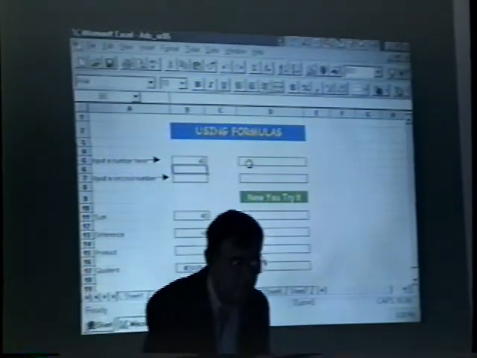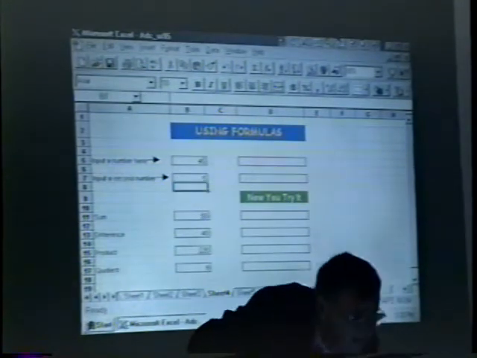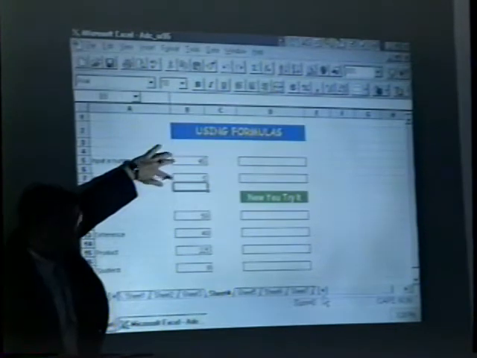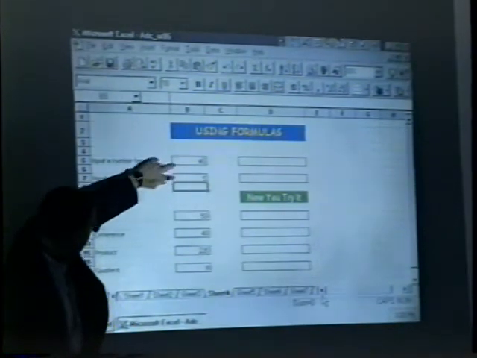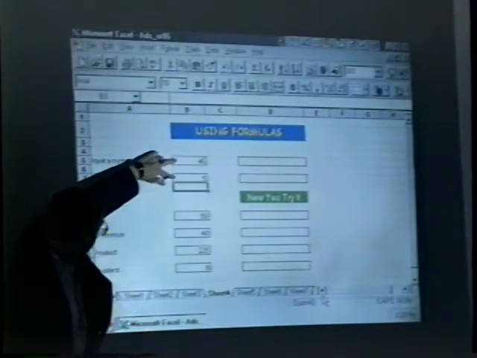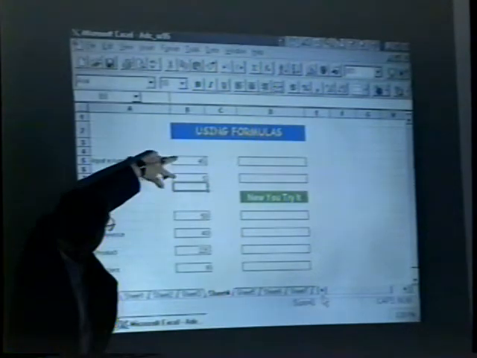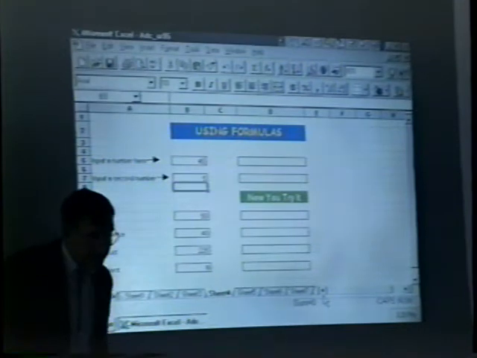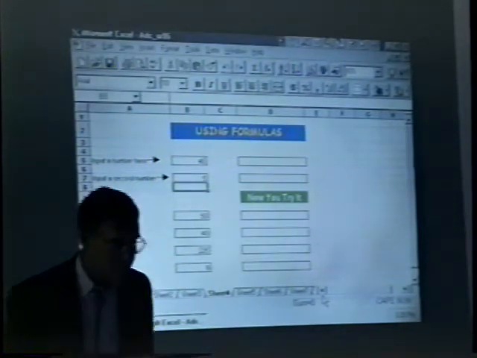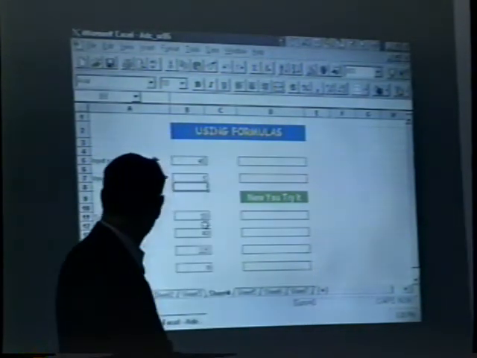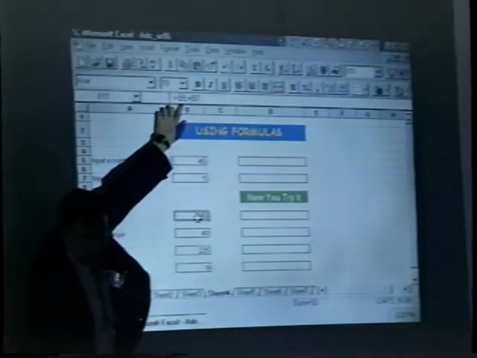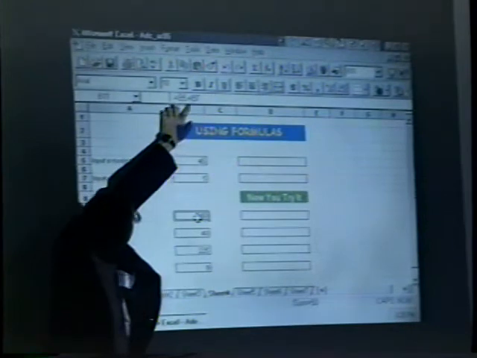Now you put any other number in that other box, and all of a sudden, in my case, 45 plus 5 is 50, 45 minus 5 is 40, 45 times 5 is 225, and 45 divided by 5 is 9. And I have formulas. All right, let's take them one at a time and see what they do. If you put the cursor in the box that says the sum, and you look up here at the formula bar, you'll see it says equals B5 plus B7.